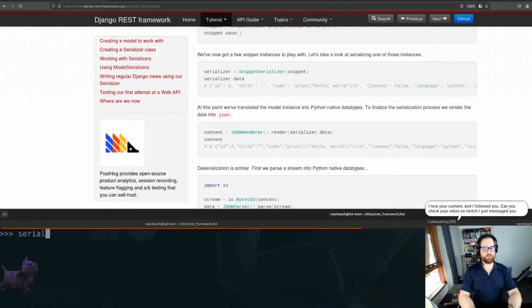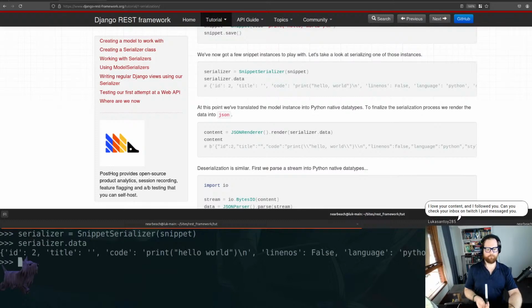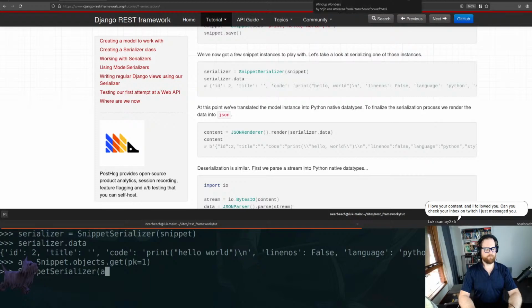So let's go serializer equals snippet serializer, and then snippet. So this is for the second one. This is the hello world. So as you see, it comes through. If I go a equals snippet.objects.get pk equals 1, and then I go snippet serializers, and then a.